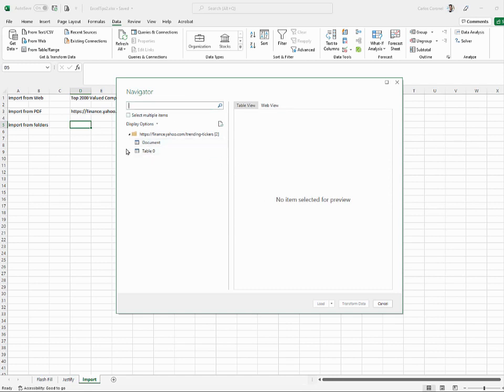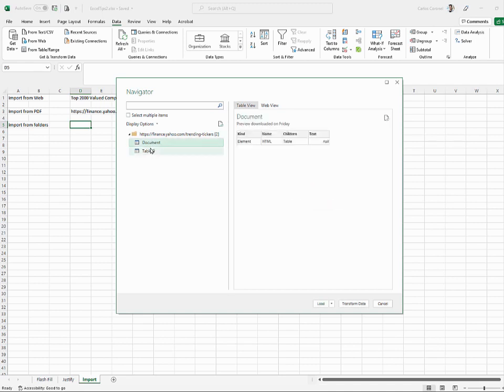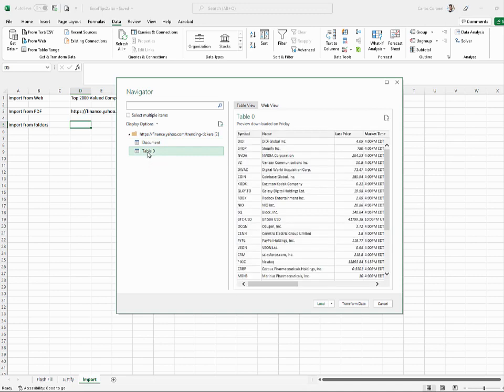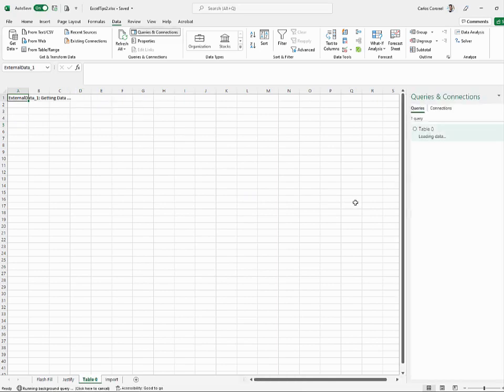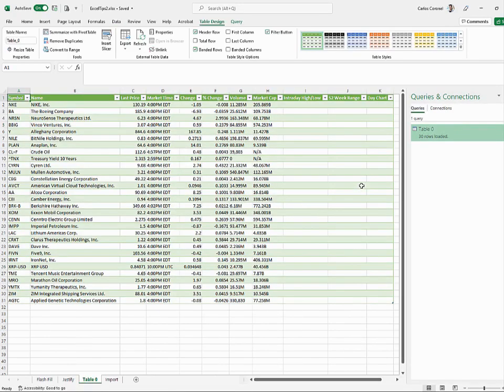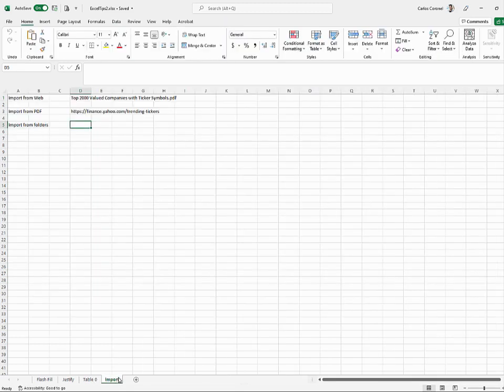Now, here is the powerful part of this. In this navigator screen, you can select what table to import. The document is basically text, and here are the tables, and this is what you want to import. So I click on Load, and you will see the Power Query runs in the background, establishes the connection, and pulls the data. And then you have the data in Excel. Now, something important to understand is that this connection is live. So if you refresh the query later on, it will get the updated data.